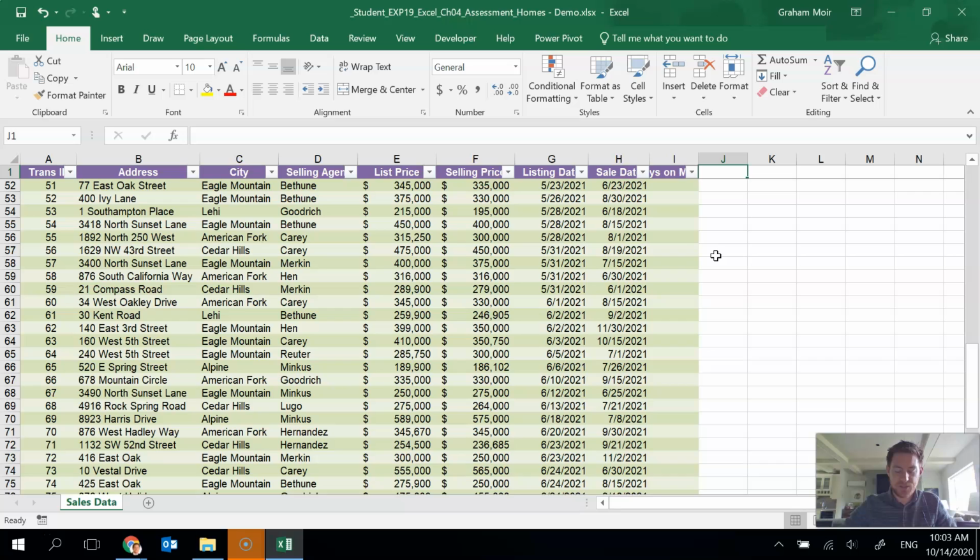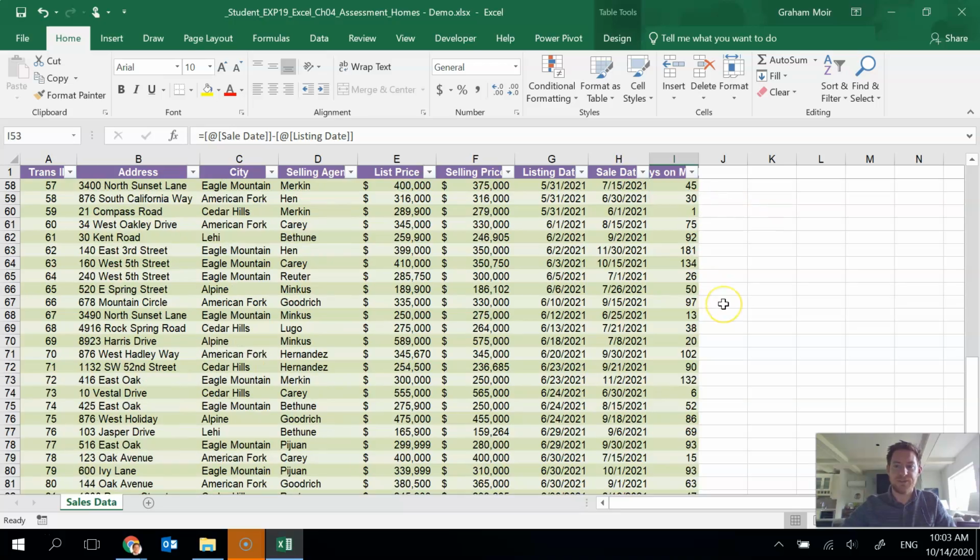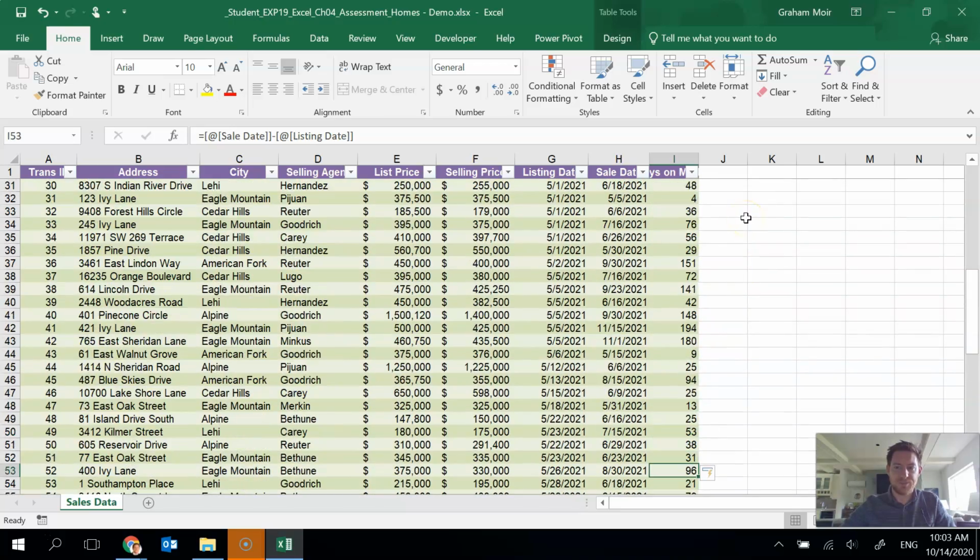So the next thing we want to do is use an unqualified structured reference to calculate days on market. It gives us the formula, which is sale date minus listing date, and do that in column I. So I'll do equals sale date minus listing date. We'll hit enter, and we know that when we use these kind of references, it works for the entire table. So I hit enter, and it fills all the way down automatically, which is perfect.